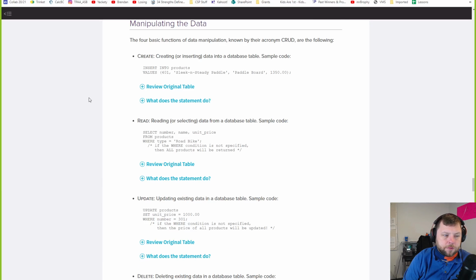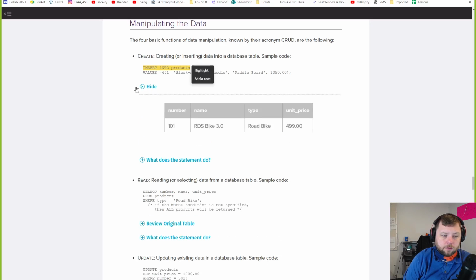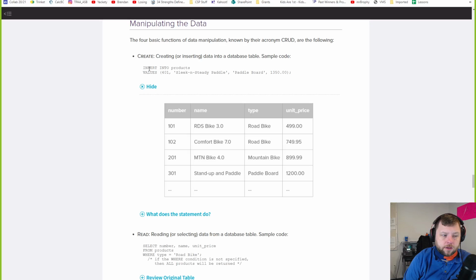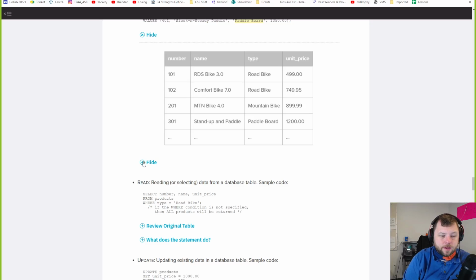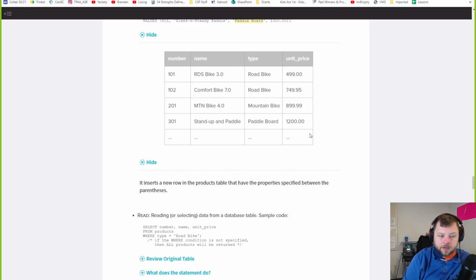Each column represents a property. Now, manipulating the data: the four basic functions of data manipulation. First, create. You can create things in the table. They're giving a really quick rundown of what SQL does. You can insert into products, saying insert another item into your products table. We'll call this item 401, a stand-up paddleboard, and there's the price. It inserts a new product, like another row.